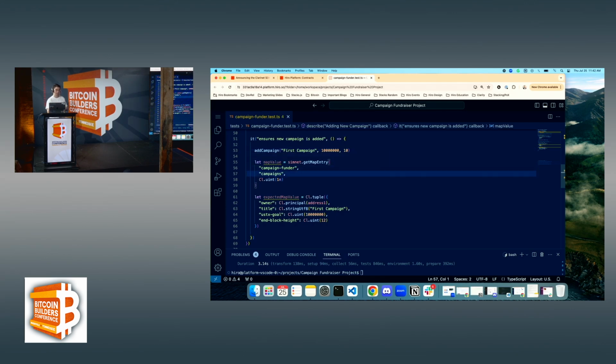We'll then read a map key value entry on the smart contract. This map entry should return back that campaign data that we created. And then this tuple over here is something that we constructed ourselves. Essentially, we're saying that what we think is going to come out from this map value is a tuple that lists the owner, the title of the campaign, the funding goal, and the expiration block.